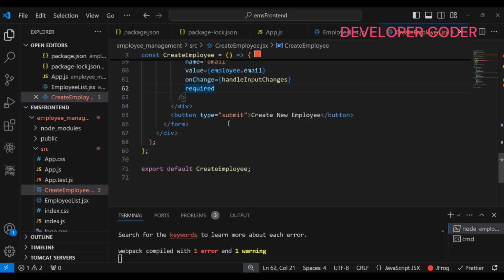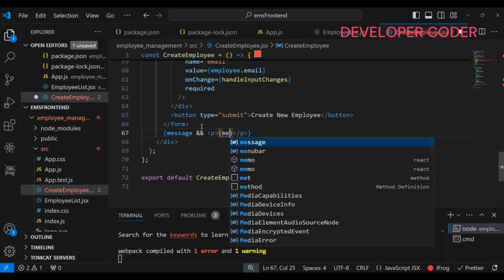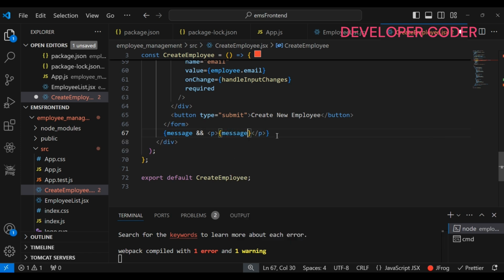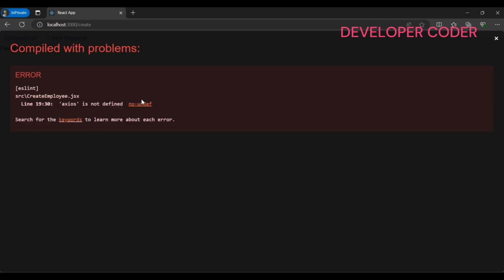Save it. And then after that, if there is some issue, here I'm just going to give the message, and in the p tag just going to pass the message that I will have. Error or any message. Okay, so this is what I'm going to do here. So now let's see what are the issues.